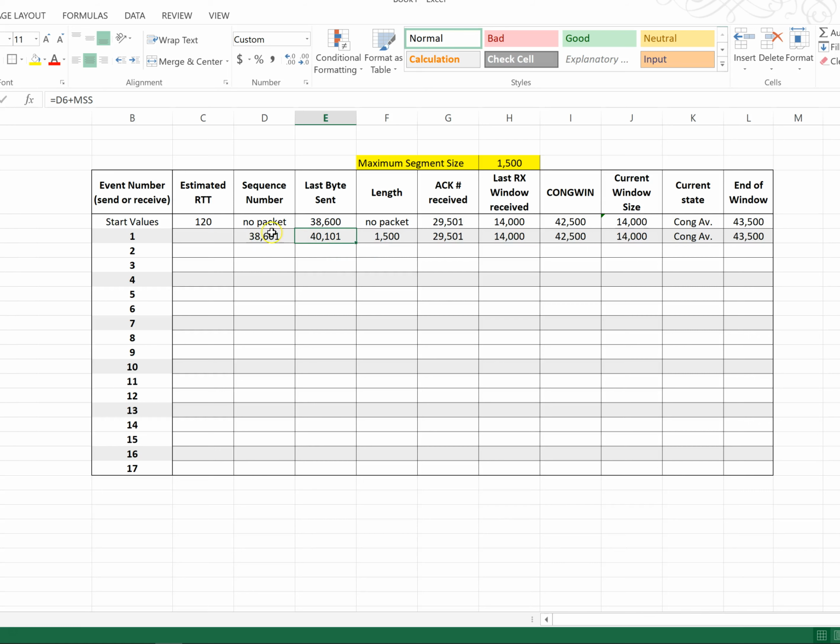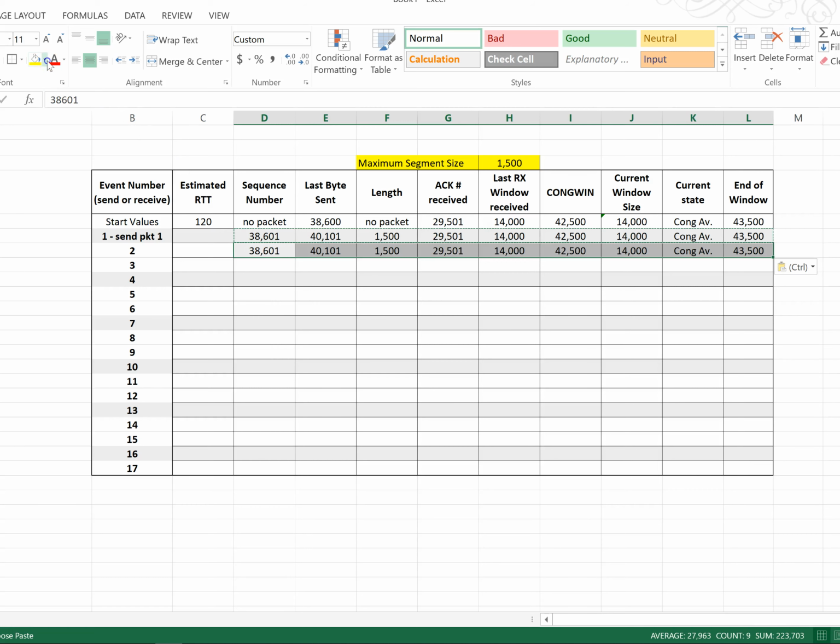All right, so now I'm going to try to copy all this. That's the first packet. So I'm going to change this event 1. I'm going to edit it and say send packet 1. This is packet 1 for this example. All right, so now I'm going to pull all this stuff and copy the formulas. The problem is I've got that formatting in there, and I don't want it, so I'll change it back to where there's no formatting. There we go. All right.